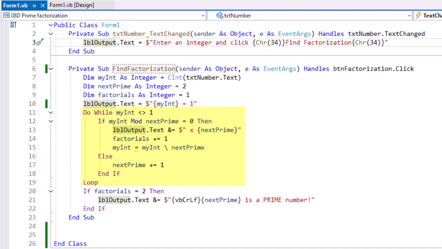Once I've gone through all the primes and we're back down to 1, if it was say 17, the last number we would try to divide by would be a 17. And that's going to go in evenly, and so we know that it's 1 times 17, and our factorials would be 2. So I'll have an if end if, that if factorials is equal to 2, then I'm going to display that that is a prime number on a second line. Again, let me just run this.